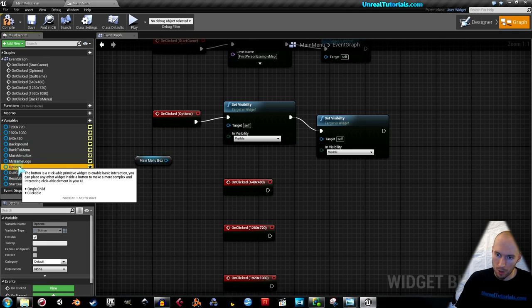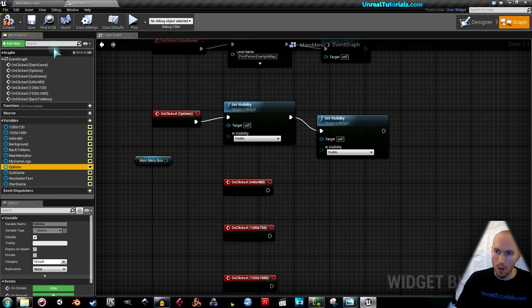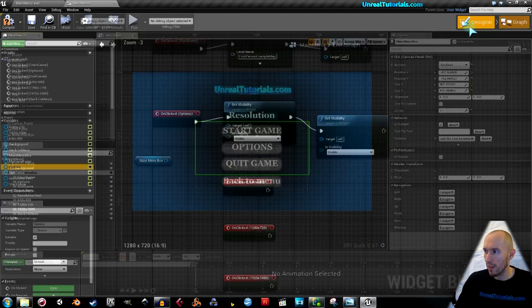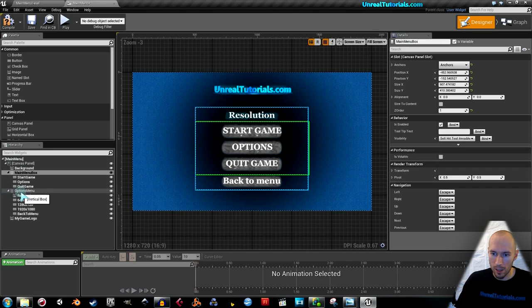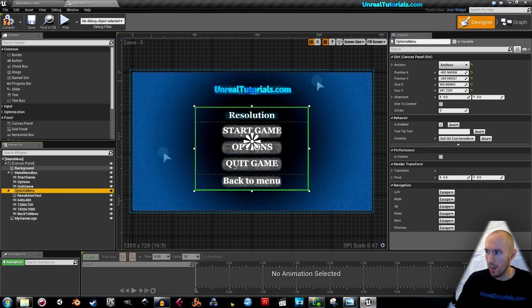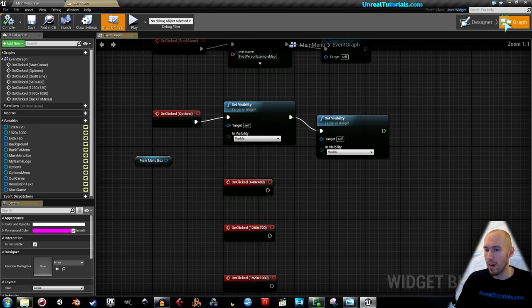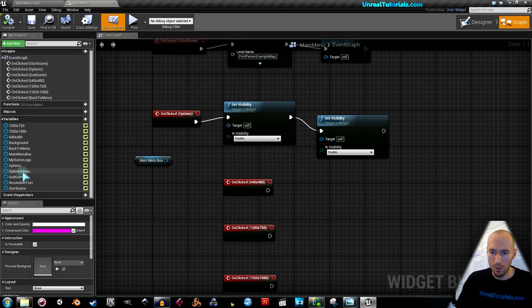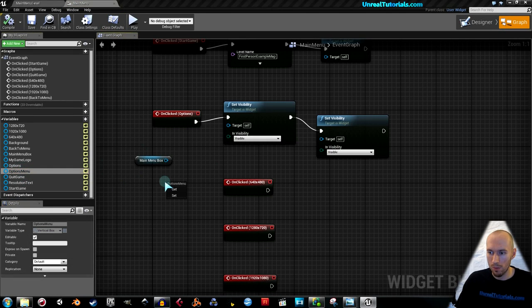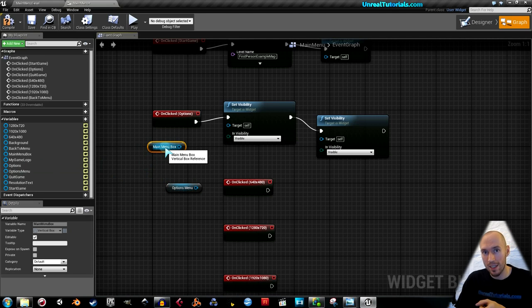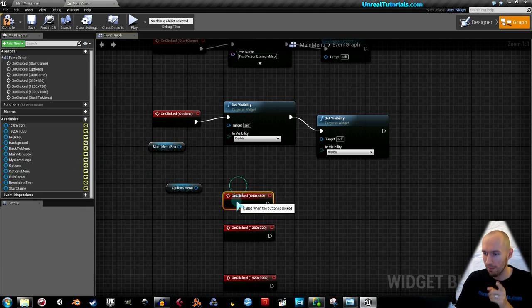Let's see. Or is it just options? No. Oh, good. Back to designer. Click the options menu vertical box here and make sure it is a variable. If it's not, you won't be able to do this. Compile, save. Then back to graph. Here the options menu is, so drag it in and get it. Now you have these as variables. That's the vertical boxes.